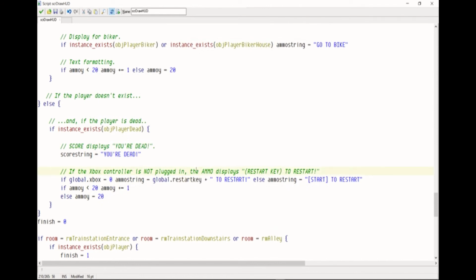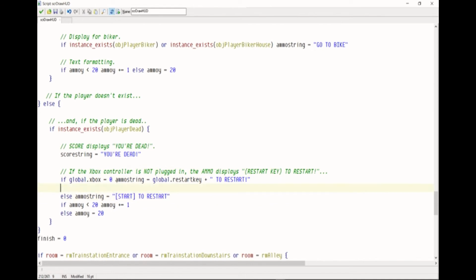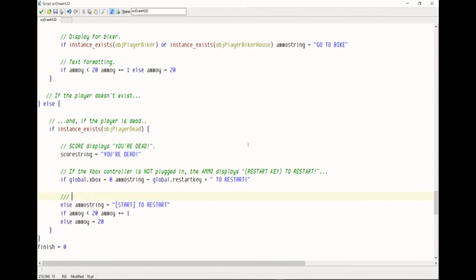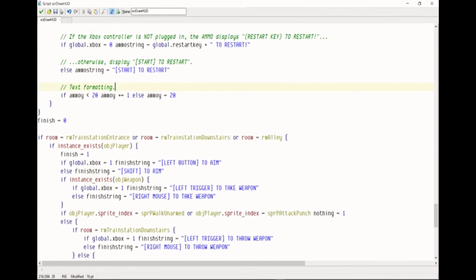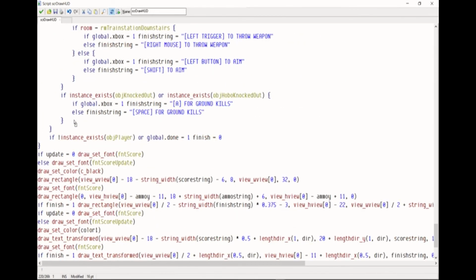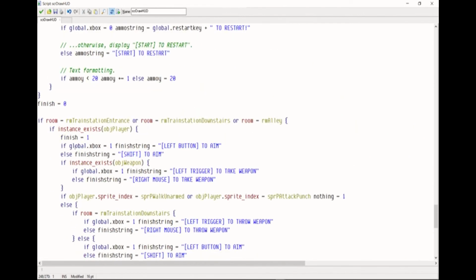Anyhow, assuming that the Xbox controller is not plugged in, you wanted to say "press R to restart," or you wanted to give the keyboard prompts. Otherwise, display "start to restart," because start is what the Xbox controller apparently uses for the restart button. And once again, this is just text format. Ignore finish equals 0.